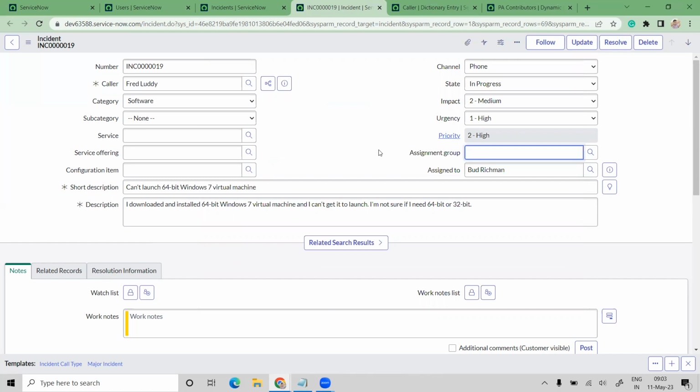As an admin, we get requirements and modify all these configurations. We will use a lookup by default, so once Fred Luddy is selected, the assignment group will be given a default using a lookup. Normally it is a default, but they may have multiple groups as well, so in that way we can use it.